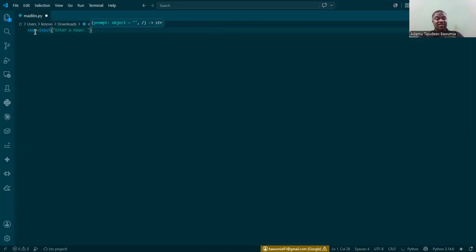So what's happening here is simple. Python shows the message enter a noun, waits for the person to type an answer, and then stores whatever they type inside something called a variable. In this case, a variable named noun.